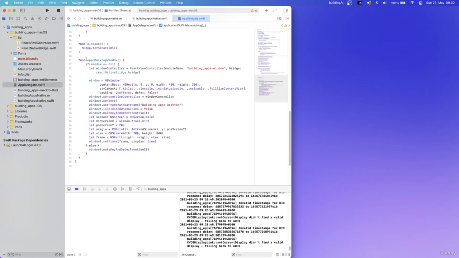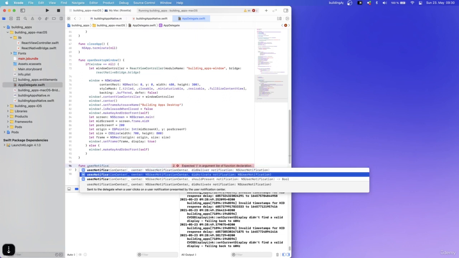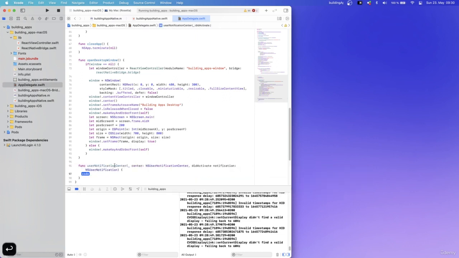Then, after my open desktop window function that we created on the previous lesson, I'm going to add one more function, which is the func userNotificationCenter didActivate and the user notification. Right, so the didActivate dictates that whenever the user has clicked on the notification, we need to respond to it somehow.